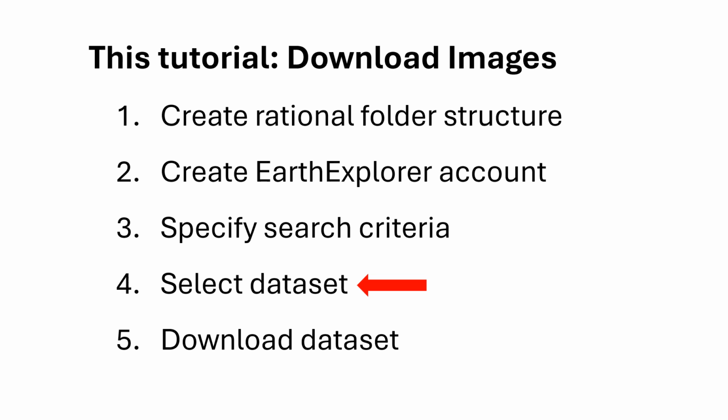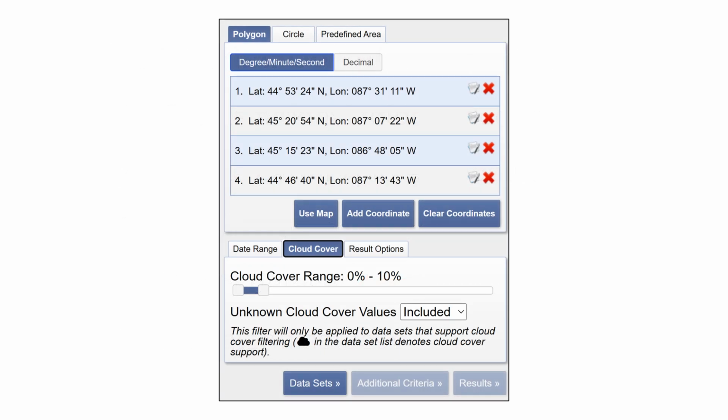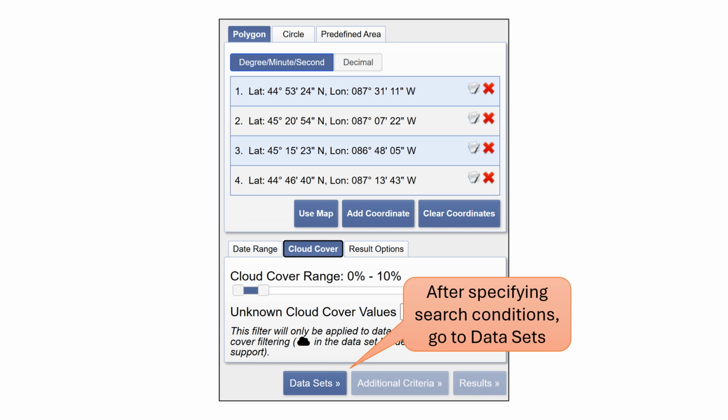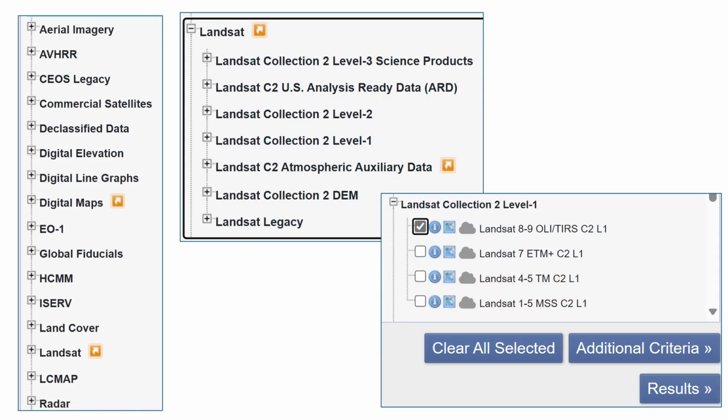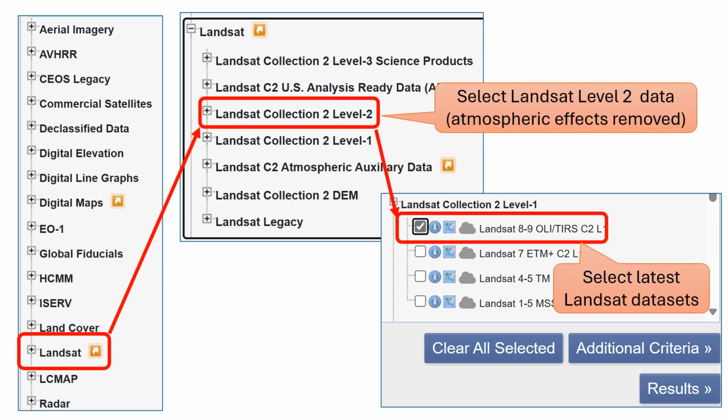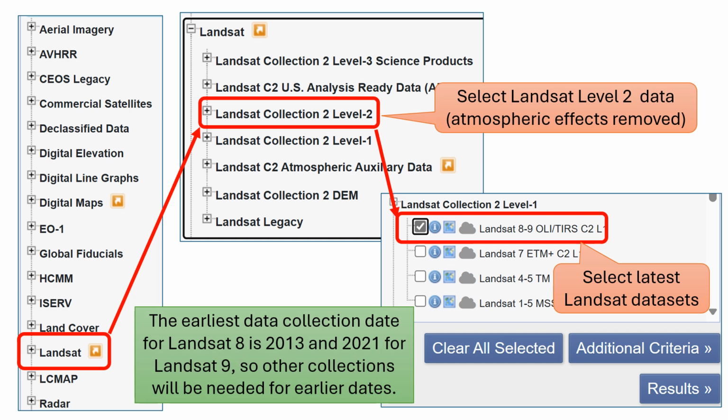Having specified the search criteria, a particular satellite image dataset must be selected. Go to Datasets to see which datasets are available. Here we will be using Level 2 data from Landsat satellites 8 and 9. This dataset has been pre-processed to remove atmospheric effects. Note that the earliest data collection date for Landsat 8 is 2013 and 2021 for Landsat 9, so you would need to use other collections for earlier dates.